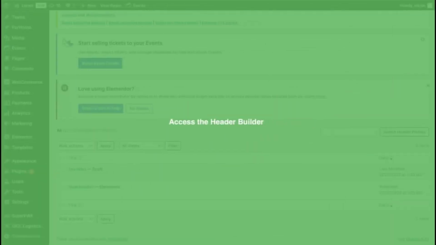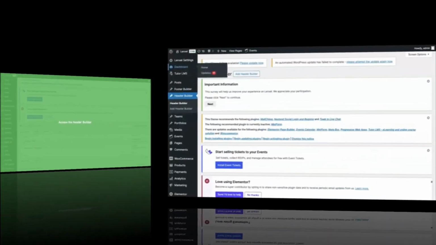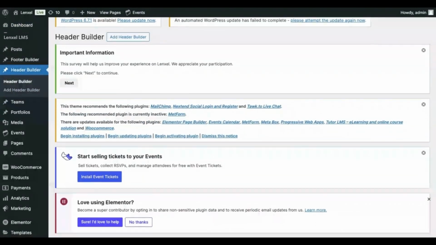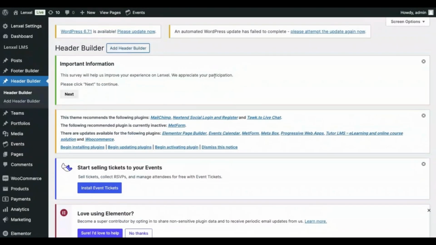Steps to create custom headers and footers. 1. Access the Header Builder. Log into your WordPress admin dashboard. Navigate to Header Builder in the sidebar. Click the plus Add Header Builder button to create a new header.